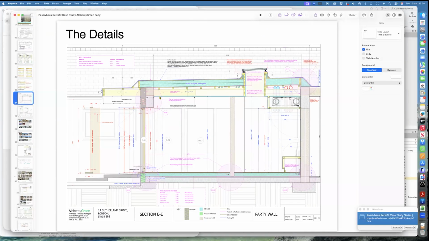So you could fairly easily read the building, I think, if you had spent a while thinking about building physics in the past.